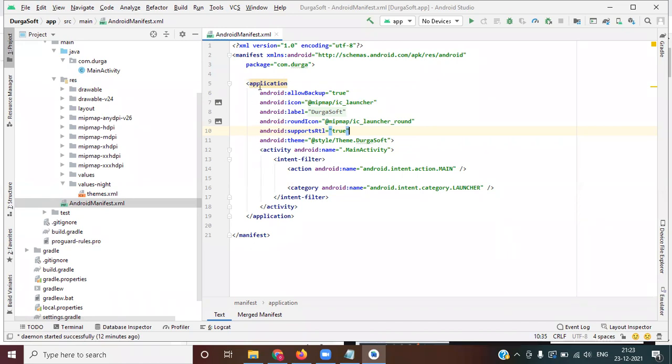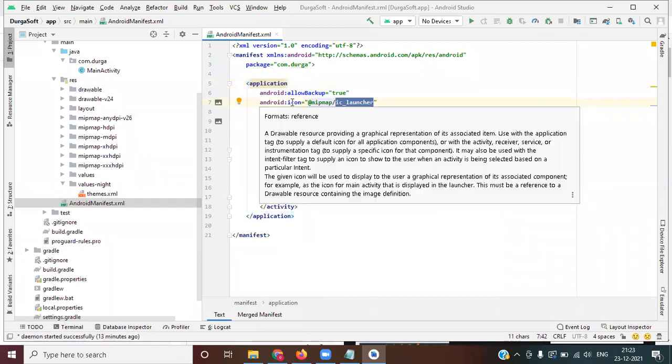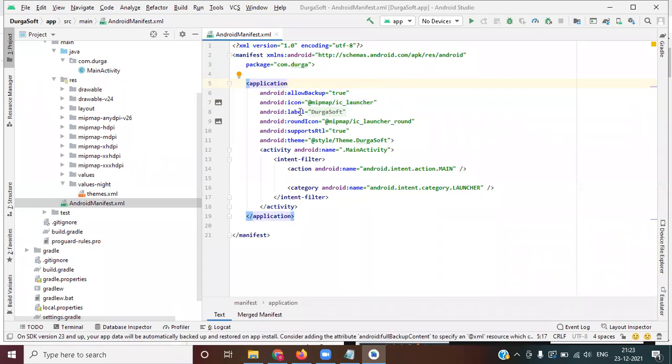Inside this, there is one tag defined called the application tag. So what is this application tag? Here you write things like backup true. What is your application icon? You download APKs from the Play Store, right? Facebook has a different icon, WhatsApp has a different icon. Those icons are going to be added here. What is your application name? That is the label. This name only will be displayed on the screen.